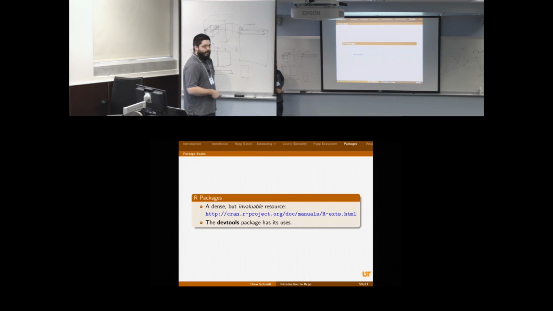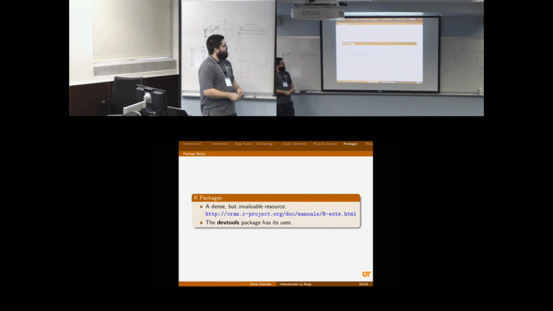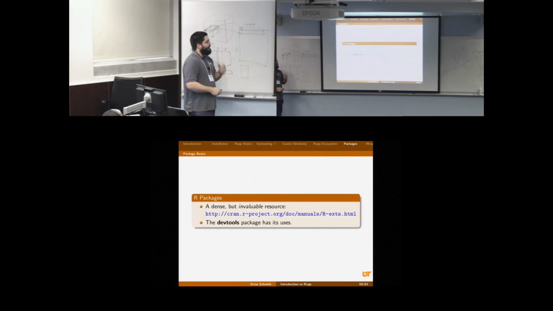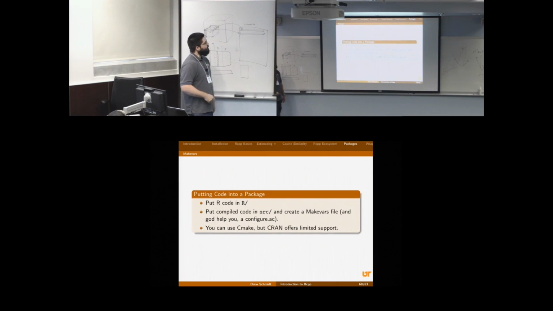The devtools package has its uses when you're developing packages. Unloading packages is sort of a messy process in R. It has some utilities for that if you want to maintain a single R session while you develop. So you install, you load, and you don't like it, you unload, you install, you load. It makes that process a little bit less painful. It has other uses, of course.